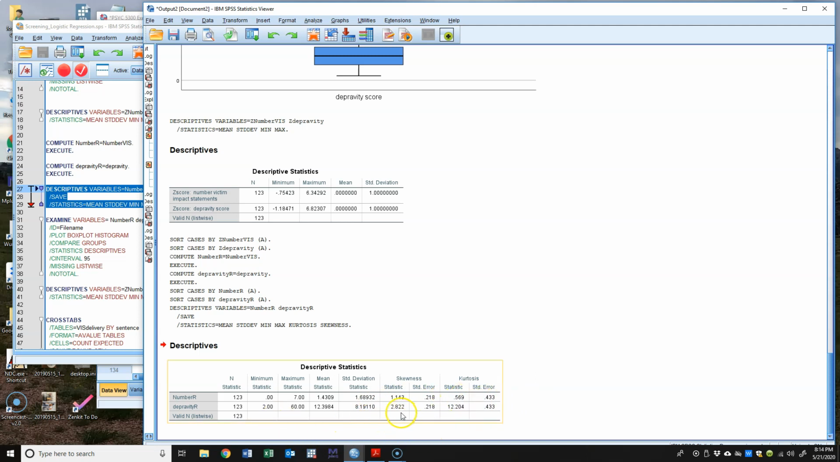Depravity is still not great in terms of something that's looking like a reasonable distribution. Our skew has improved actually quite a bit. It started at 3.56 and it's now down to 2.82. Kurtosis was 19.5, now it's down to 12. So these still aren't reasonable values. They're considerably better than they were before, but they're still not great.